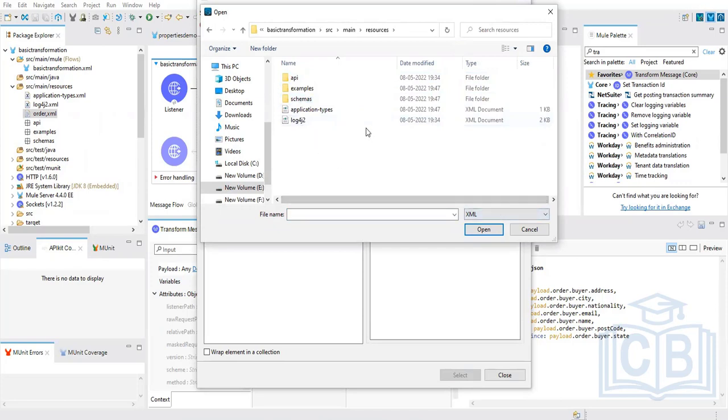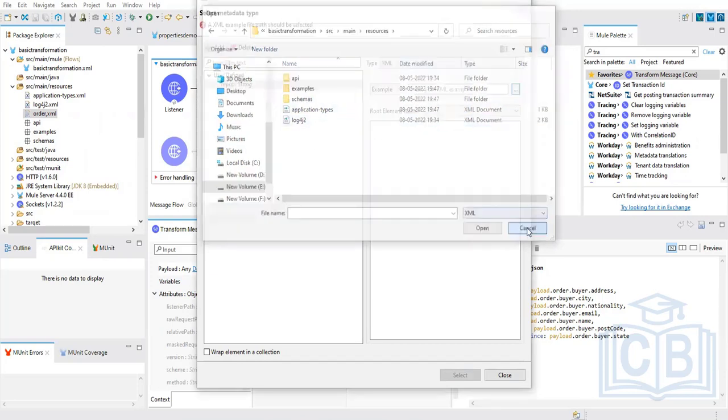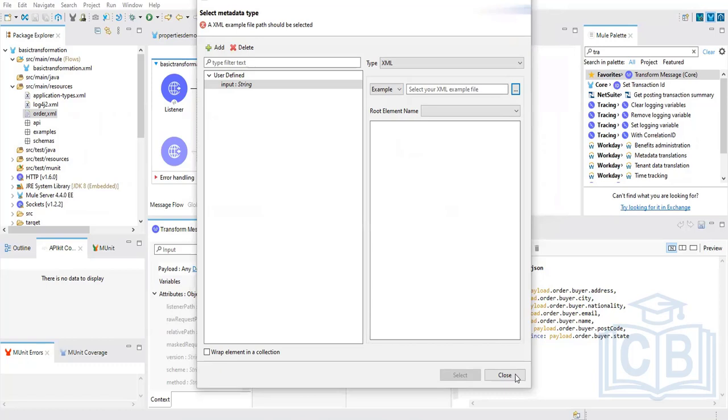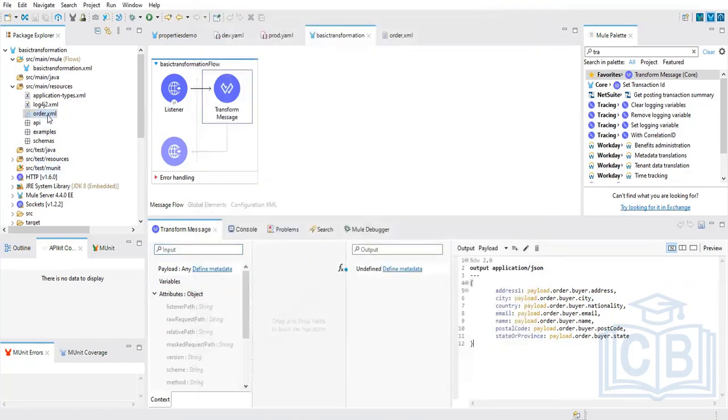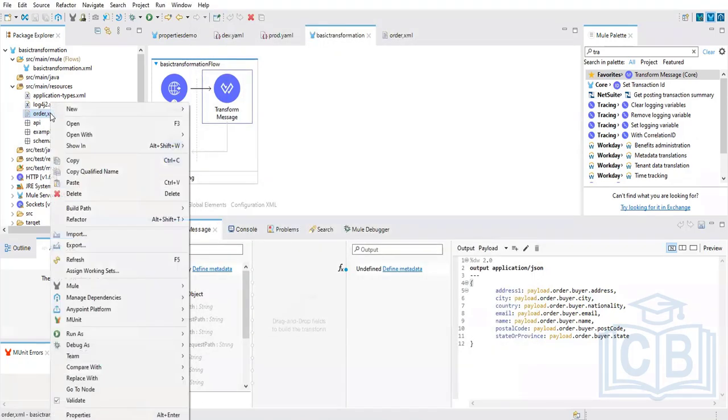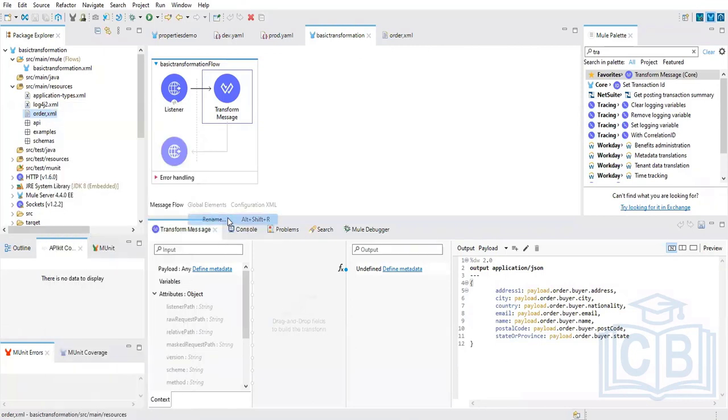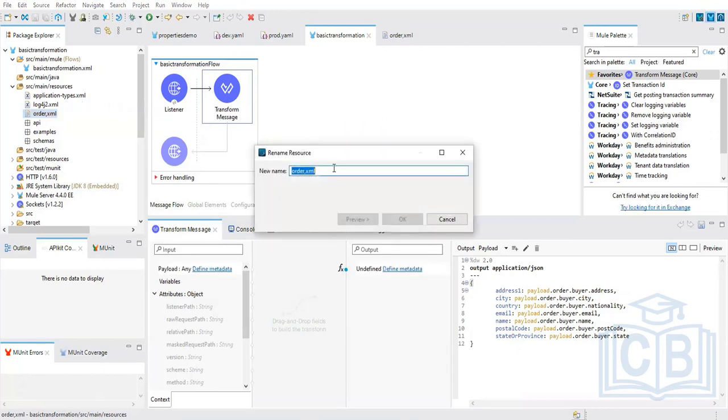Resources. I think you have a comma, you don't have a dot in the file name. Exactly. Right. I will rename that one. Refactor. Rename. XML. Now it's good.